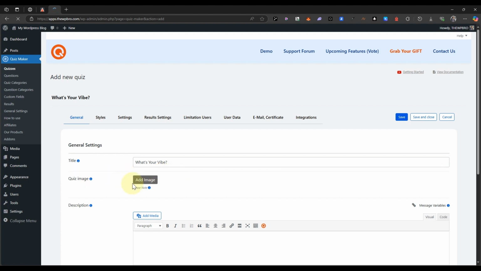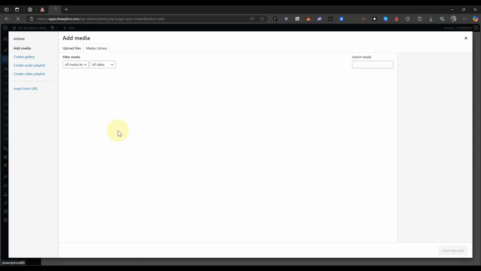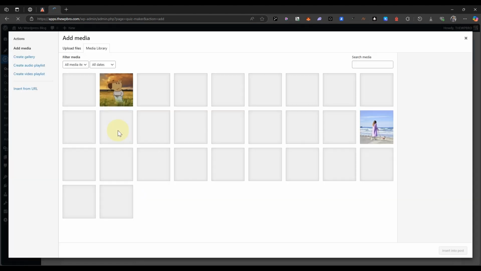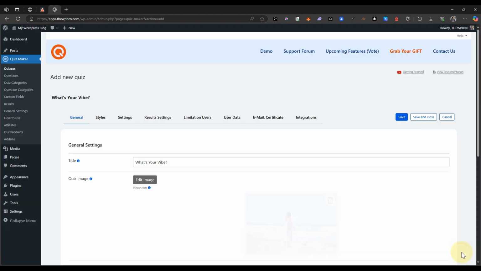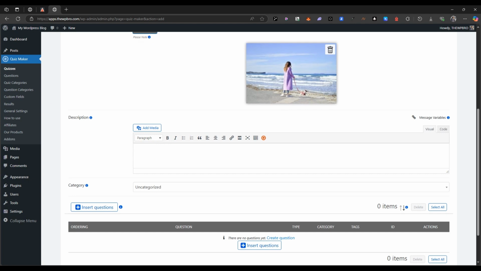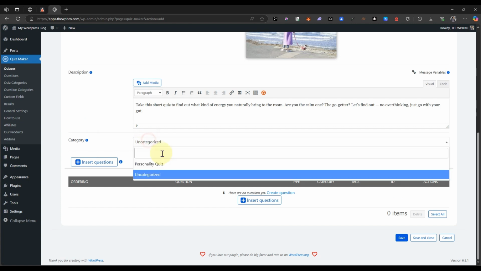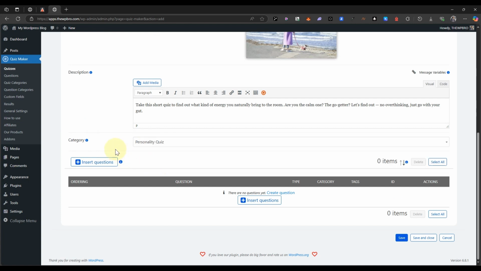Alright, now for the image, click on add image, and I'm just going to choose any image I find in my media library. It doesn't really matter. So let me go with this and insert into post. Now scroll down to the description. Let me just copy my description from here and paste it here. And for the category, we're going to choose personality quiz.